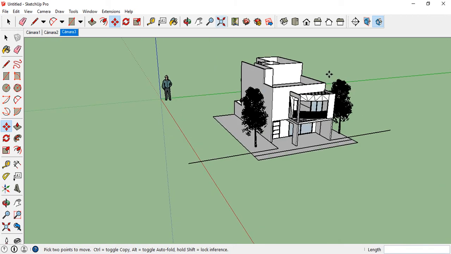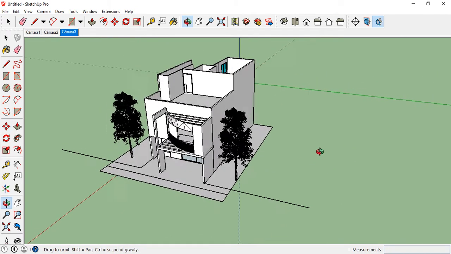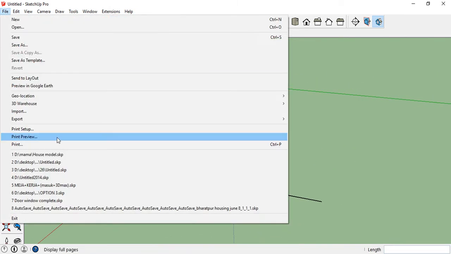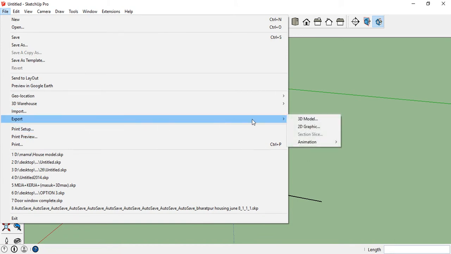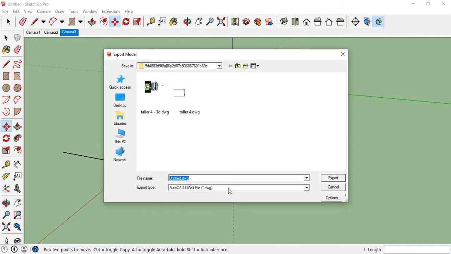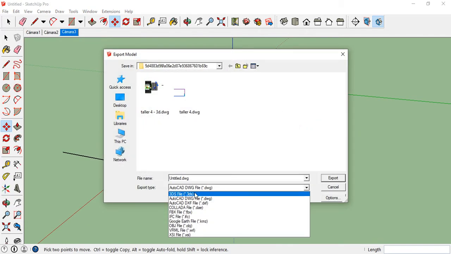Okay, so here the camera is set, so you can export the video. There are also some formats you can export that model into. If you click 3D model, then here you have the 3ds Max file you can also do, and this one is for DWG. There are a lot of options.